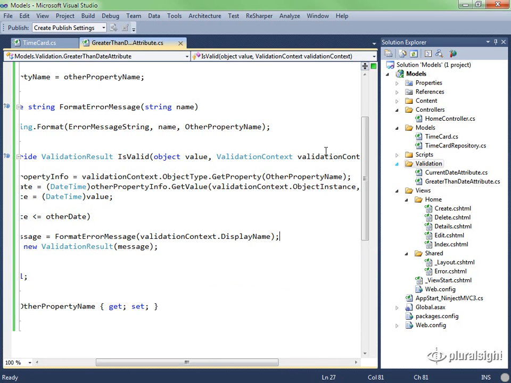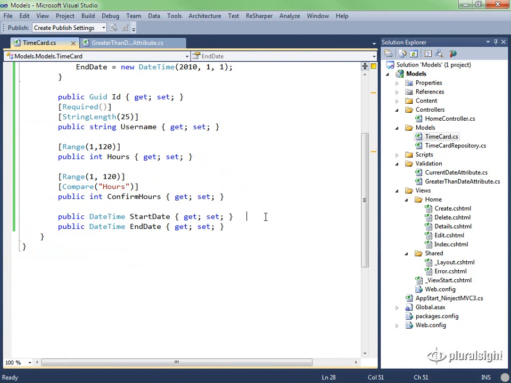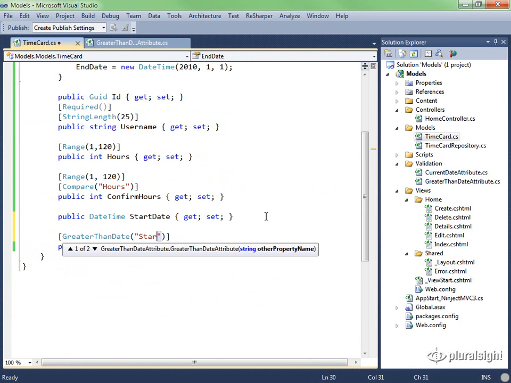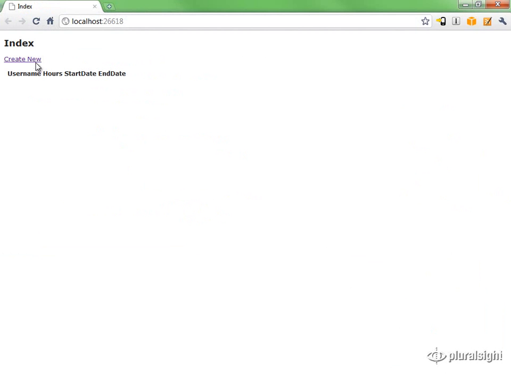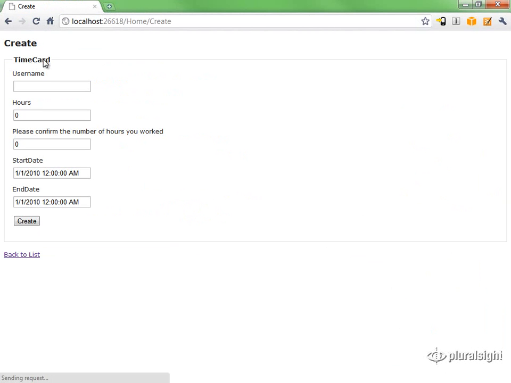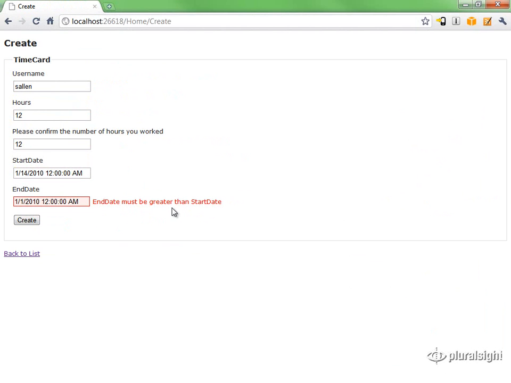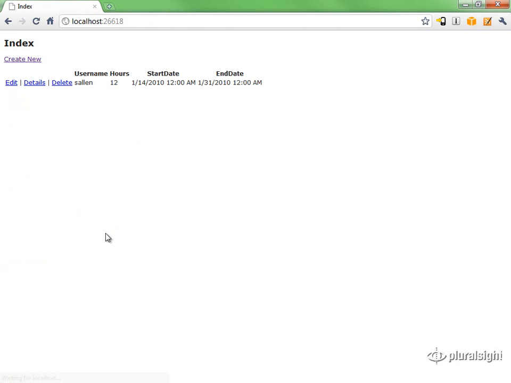Everything is building, so let's go to the time card and say that the end date should be greater than the start date. Let's do a build. Let's run the application. And let's try to create a time card. I'll go ahead and put in a username with some hours, and now make the start date 1/14 and the end date 1/1. And you can see that we get our error message. End date must be greater than start date. Now let's make this 1/31. And everything worked just fine.